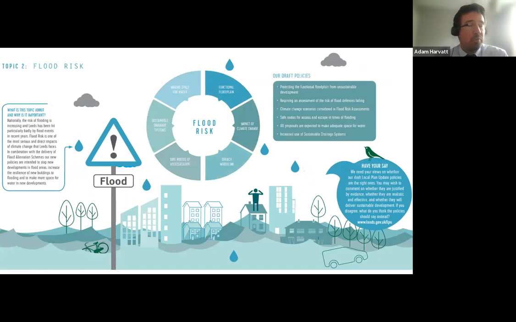Topic 2 is flood risk. Now nationally, the risk of flooding is increasing, and Leeds has been particularly badly hit by flood events in recent years. Flood risk is one of the most serious and direct impacts of climate change that Leeds faces, in combination with the delivery of flood alleviation schemes. Our new policies are intended to stop new developments in flood areas, increase the resilience of new buildings to flooding, and to make more space for water in new developments.